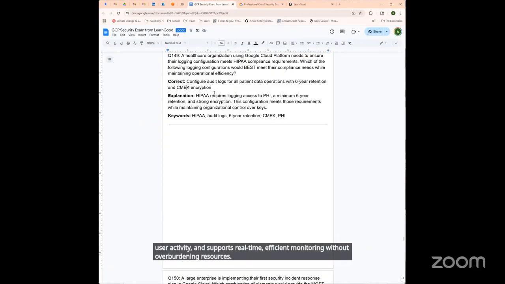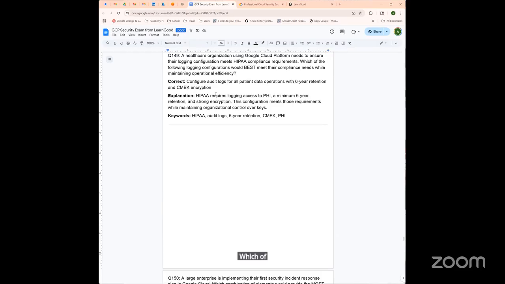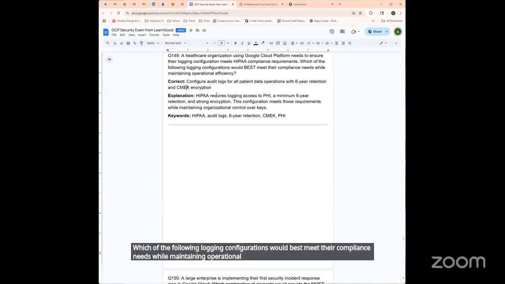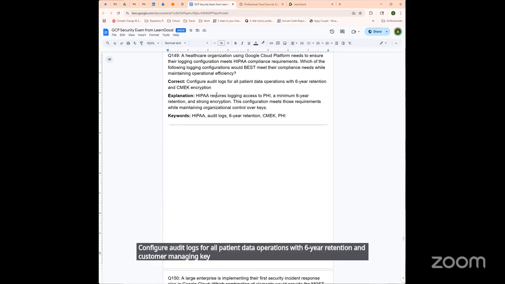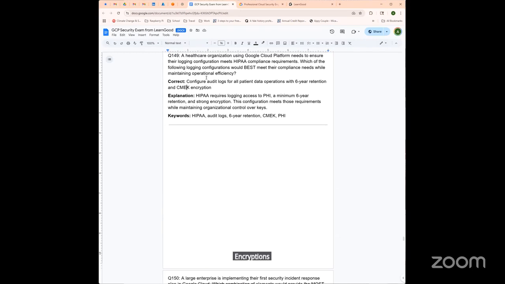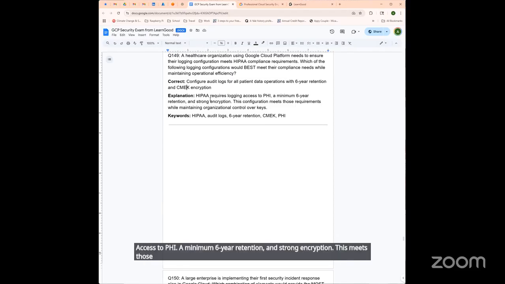A healthcare organization using Google Cloud needs to ensure their logging configuration meets HIPAA compliance requirements. Which of the following logging configurations would best meet their compliance needs while maintaining operational efficiency? Configure audit logs for all patient data operations with 6-year retention and customer-managed encryption key encryption, CMEK. HIPAA requires logging access to PHI, a minimum 6-year retention, and strong encryption. This meets those requirements while maintaining organizational control over the keys.